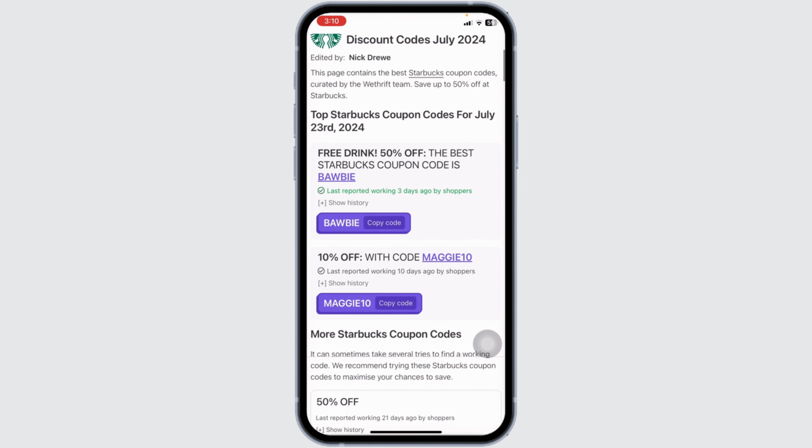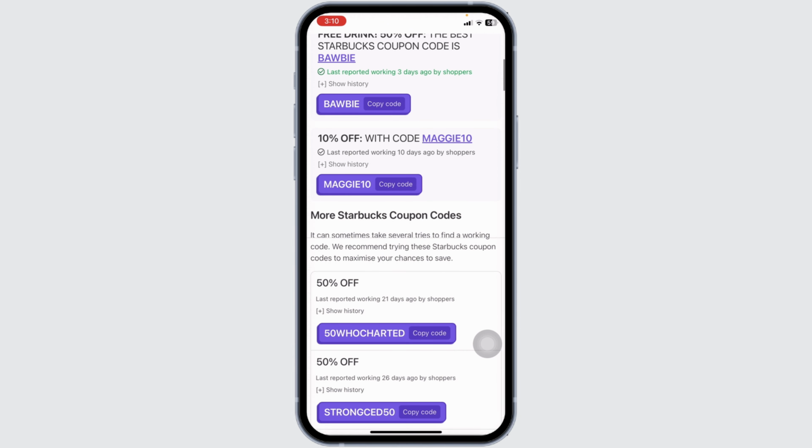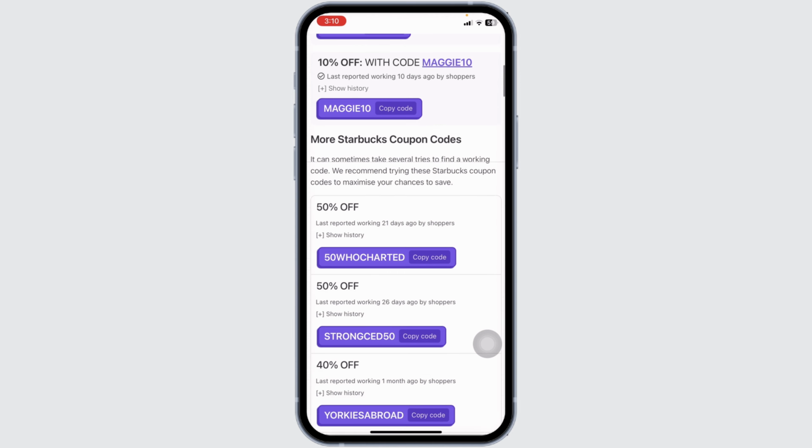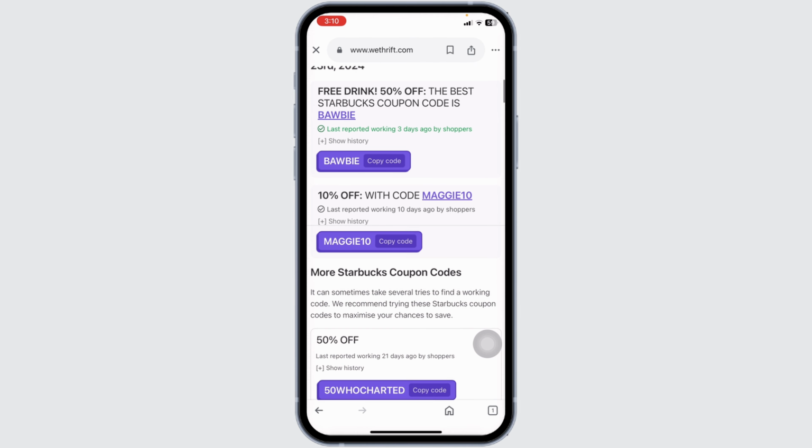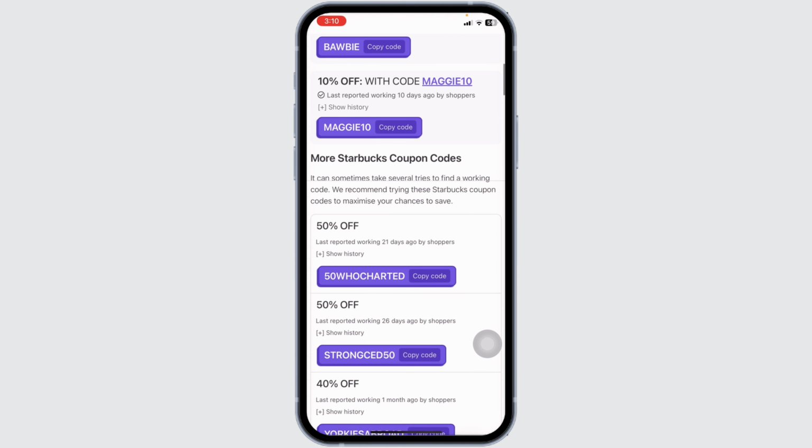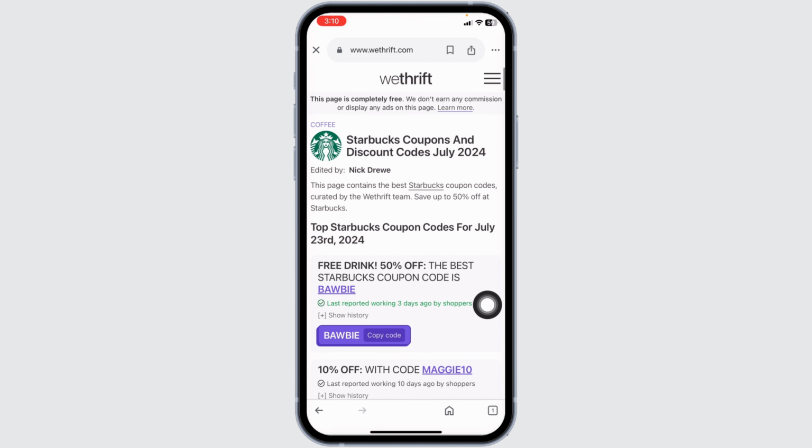Once you're on the website, just scroll down and check out the offers. So here you can see that 50% off, 40% off, 30% off, and many more. Head towards the offer that you want to grab and copy the code for it. Once you copy the code, now you can head towards the website of Starbucks.